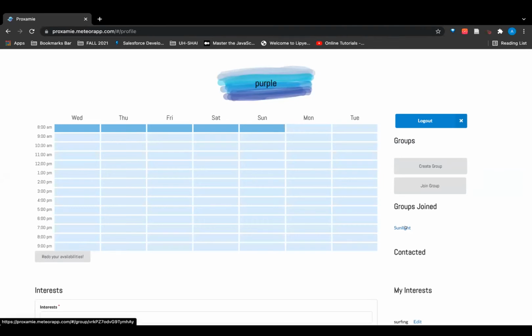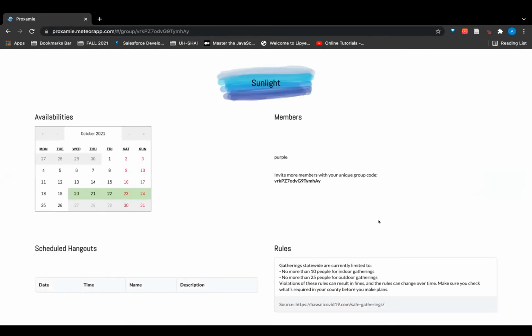Then we're going to go into this group to see the group interface. Abdullah, do you want to say what parts are on this screen? Yeah, so you can invite more people with that group code in the top right. That's the ID for this group. If you send it to someone and they click join group, they can input that and then join this group. Then they'll be listed in the members. Right now it just says purple, but it'll add whoever joins.